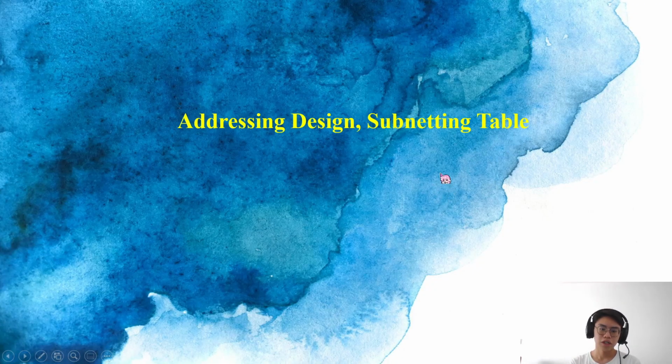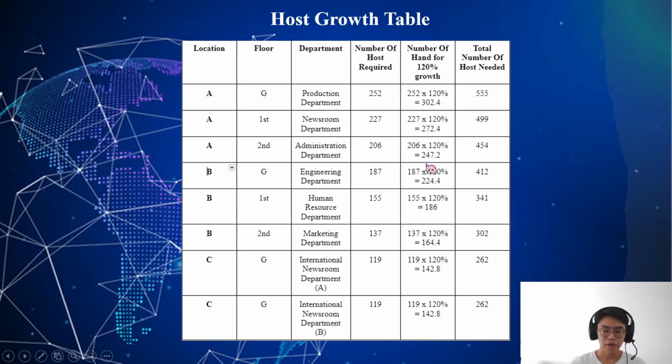Next is the addressing design and subnetting table that we did. To ensure efficient use of IP addresses, we design a private network using the address range 10.0.0.0 until 10.255.255.252.0. We employ a technique called variable length subnet mask, which is VLSM, to create subnets with different sizes. This allows us to allocate IP addresses more efficiently based on the number of devices in each department, similar to how neighborhoods within a city are sized efficiently.